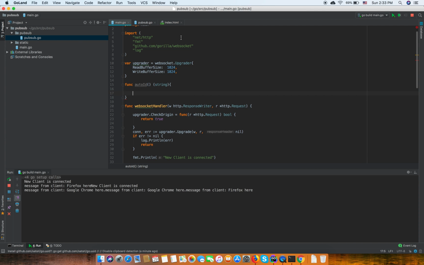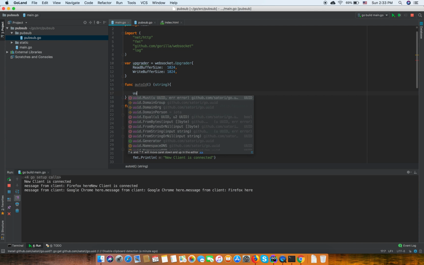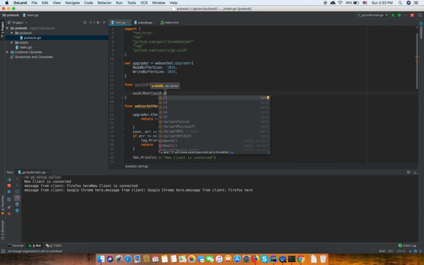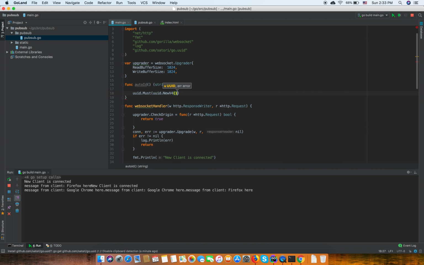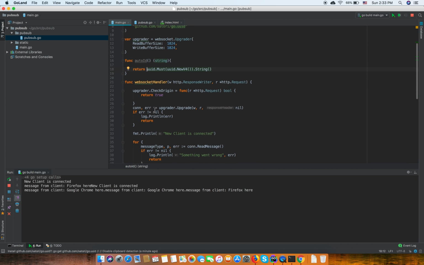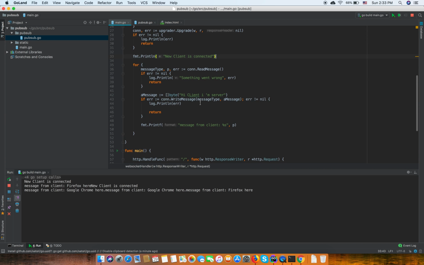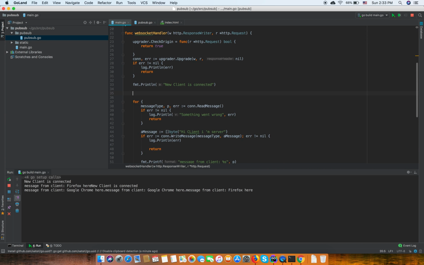Now we use UID, uuid dot v4, new v4 dot and dot String, and now we return it. So for example, when a new client connects, now we need to set up a new client.